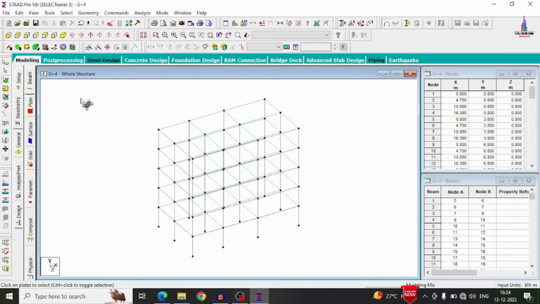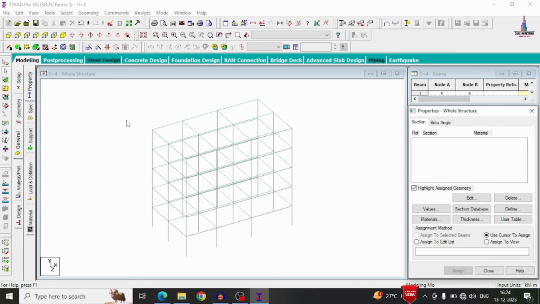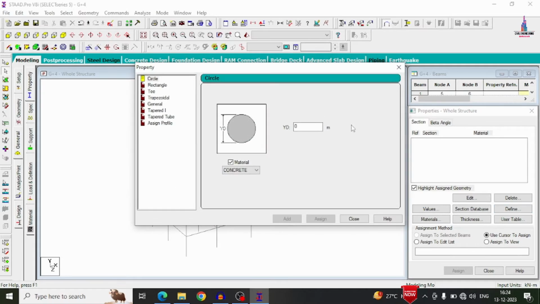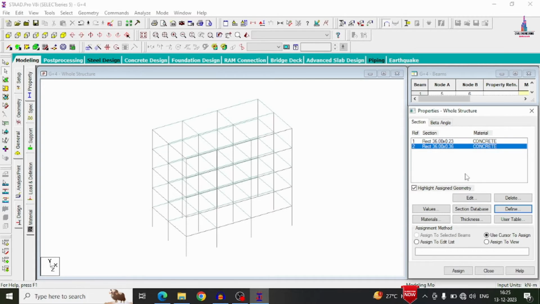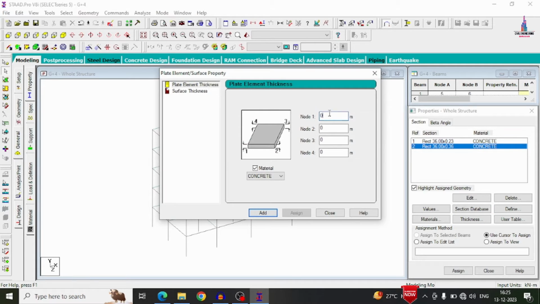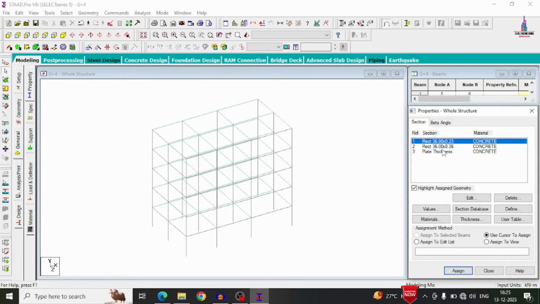After the modeling process is completed, we have to apply the properties and load cases for the building structural model. For that, we select the general option, select the properties initially, click on the define parameters option here, and select the rectangular parameter. For this building structural model, I am assuming the beam size as 0.36 cross 0.23 for the beam section. Again, I am taking the column size as 0.36 cross 0.36 meter. Select the close option here. And again in the same process, I am assuming the thickness of the slab to be approximately 150 mm. So we need to assign this property for the beams.